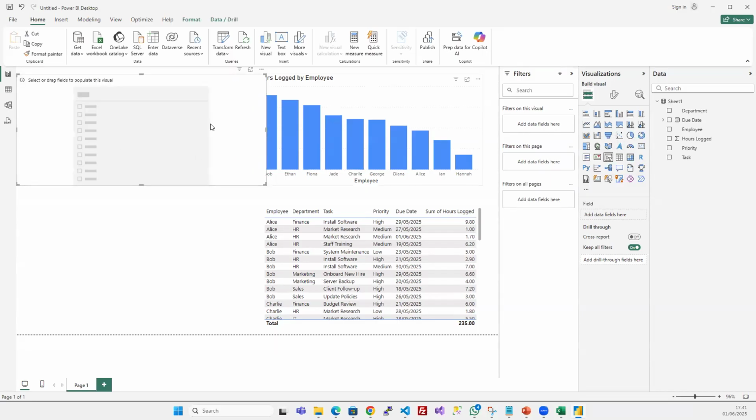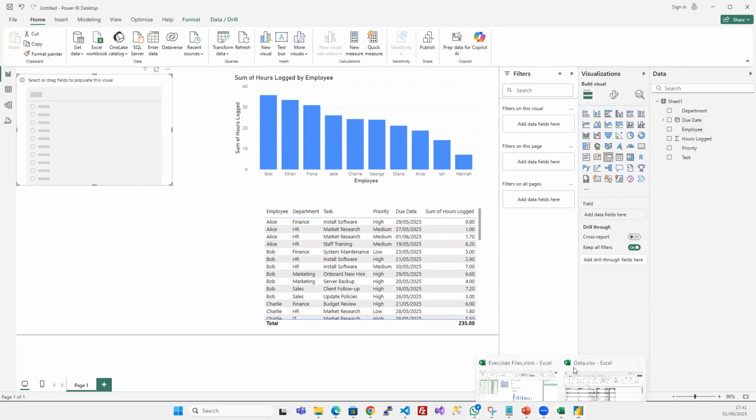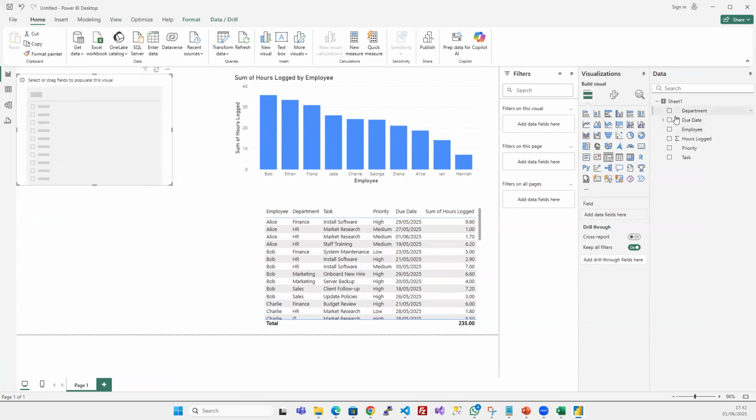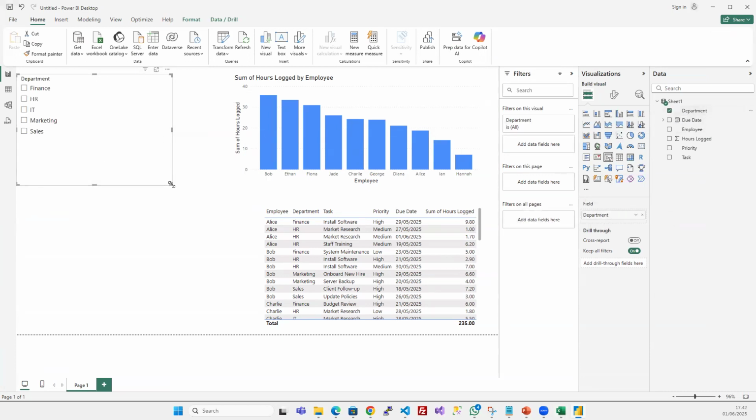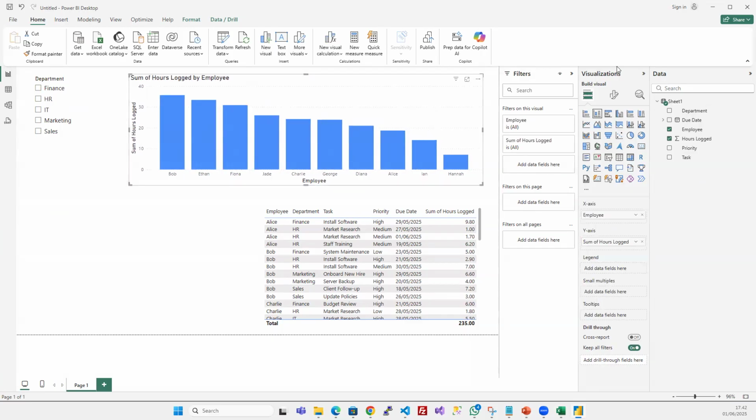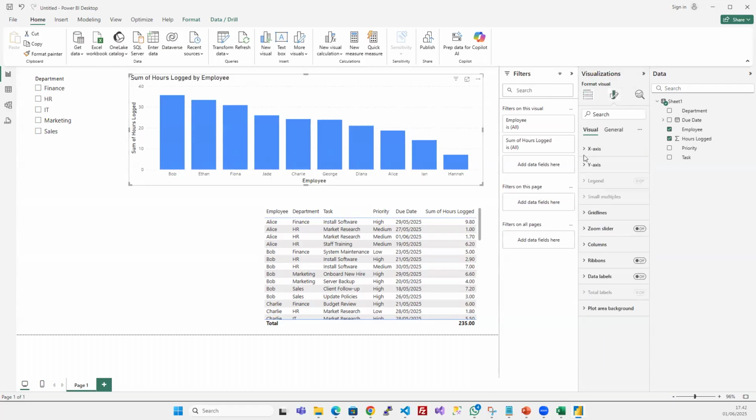Now it's a standalone slicer. And I wanted a slicer on department, right? Yeah, department. So I will just add department to the field. And there you have it. It looks a little bit different, but in Power BI, you can modify your visual. You can change the colors in this Format your visual section. You can change the x-axis, the y-axis, the colors, the borders, the name, the title. So many things you can do.